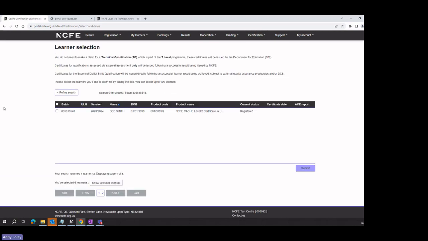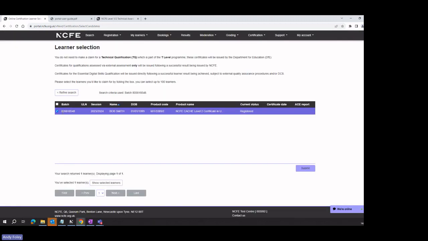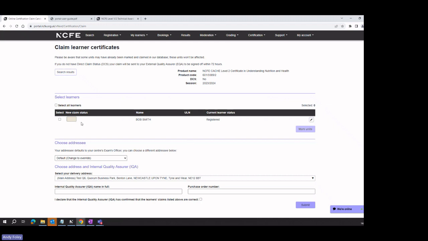We'll move on. As we can see, what we've done is we've got this learner here. So we've got Bob. Bob has completed the NCFE Level 2 certificate in Understanding Nutrition and Health. We're in the certification tab at the moment, and we're looking to make a claim as this learner has completed all relevant work associated with this qualification. This one doesn't have an external assessment to it. So what we're doing is we're supporting and looking at how the centre makes a claim.